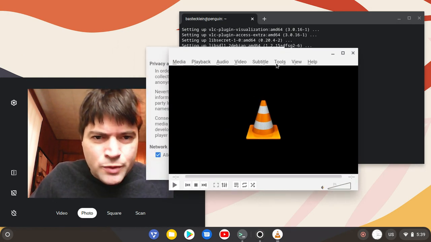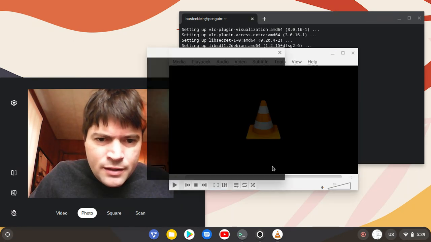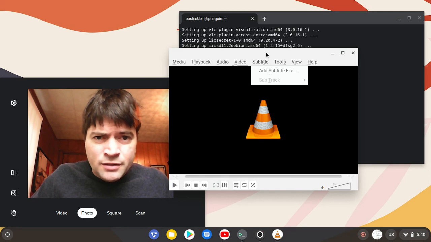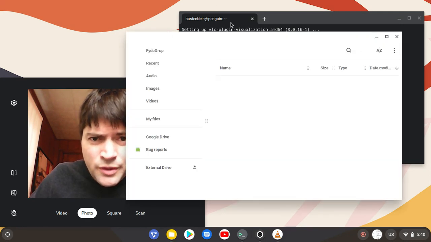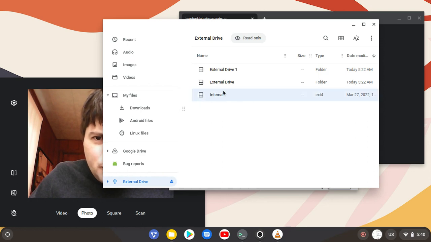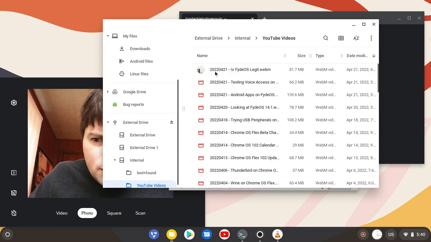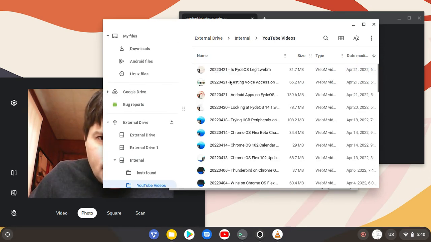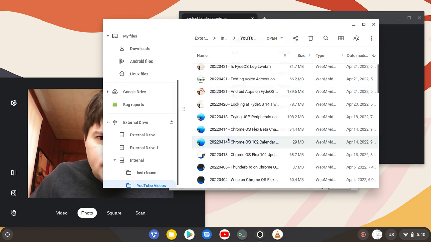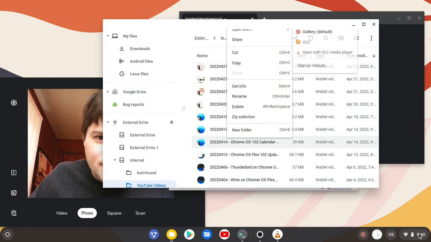Here's VLC. It seems to work. And yeah, my menus work good on it. Let's see if I can open a video with that version of VLC. I have all the YouTube videos I've been recording for the channel on here somewhere. And let's right click on that. I don't have an open with. Oh, it's way up at the top.